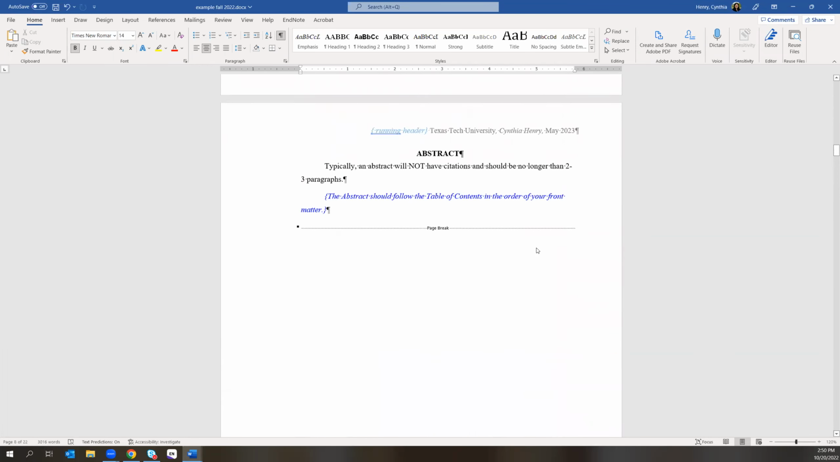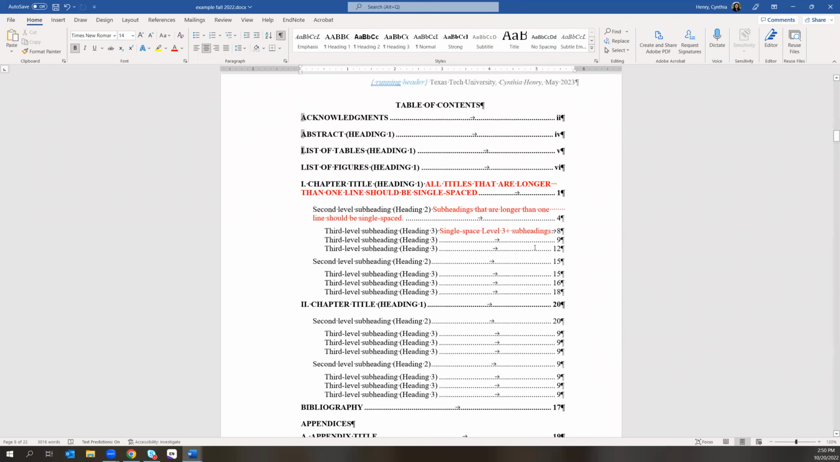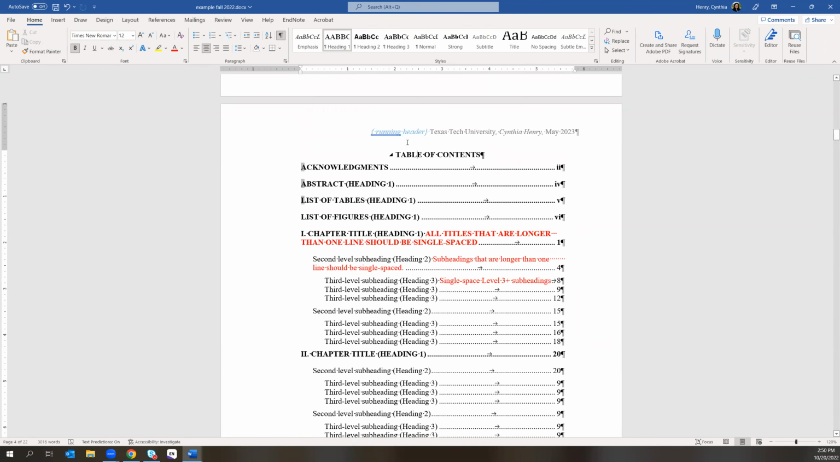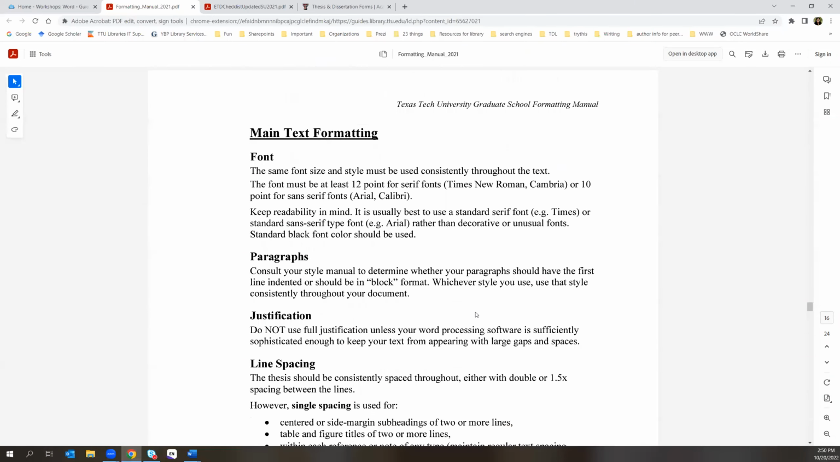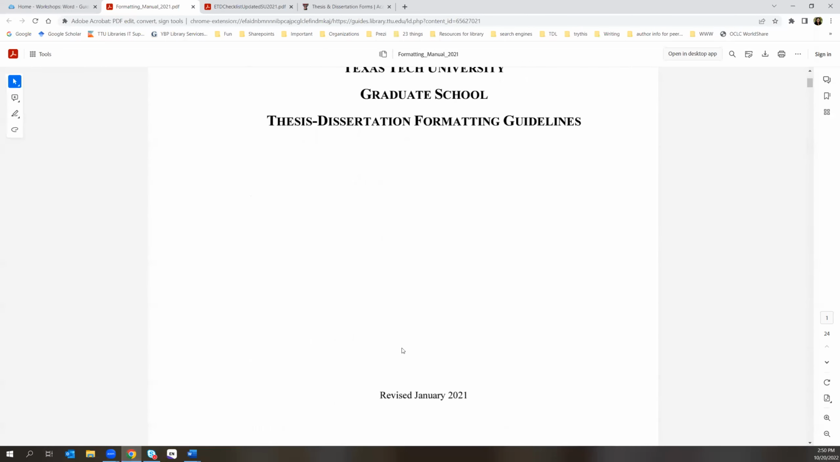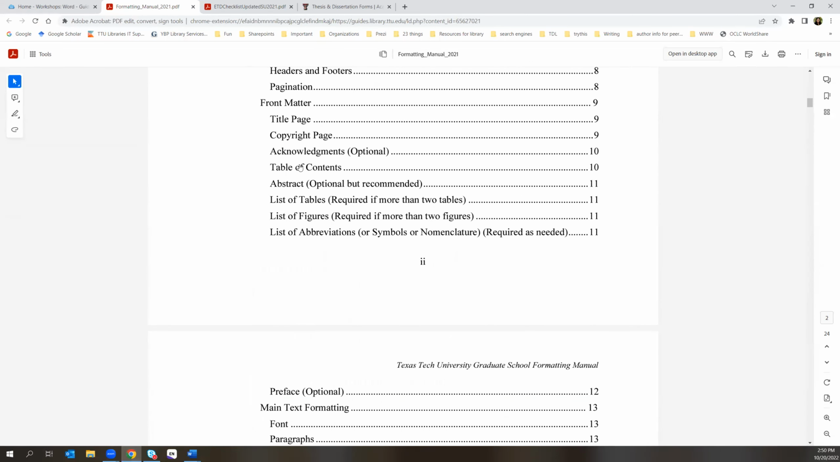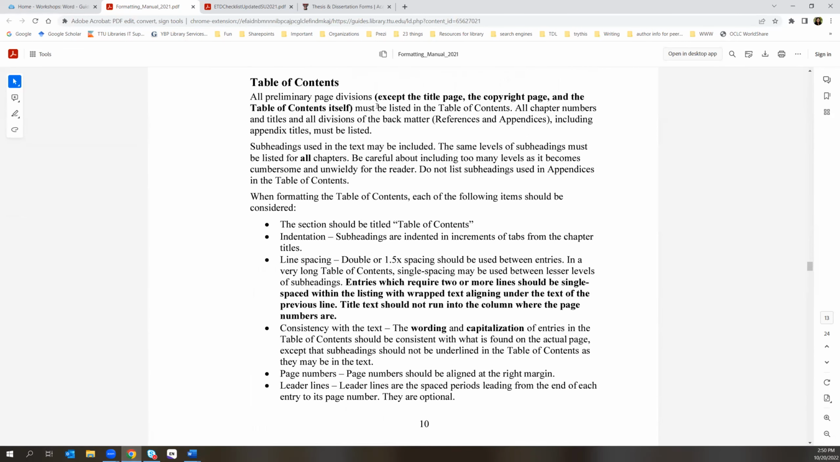So one problem that I do know happens in this table of contents is that it is labeled as heading 1, but graduate school does not want this to be listed in the table of contents. And we can see that here in our document. Let's look at the table of contents again. And here we are. It says all page divisions should be in there except the title page, the copyright page, and the table of contents itself.